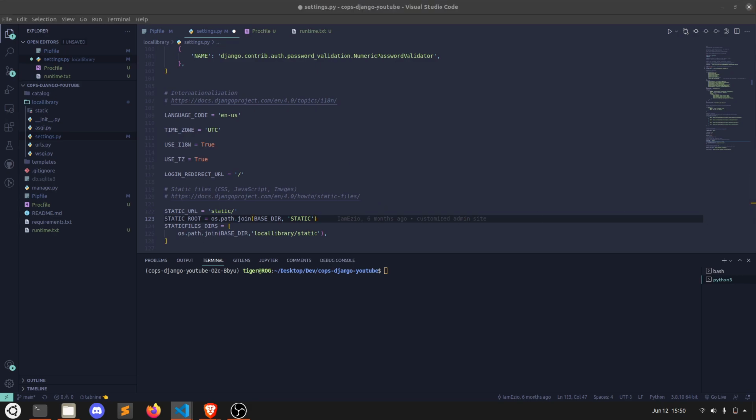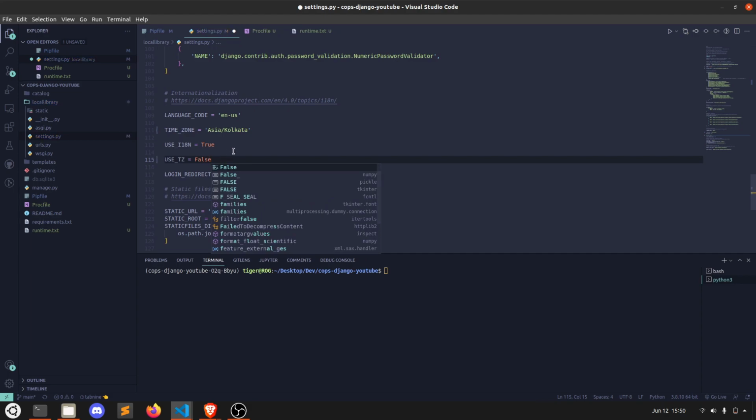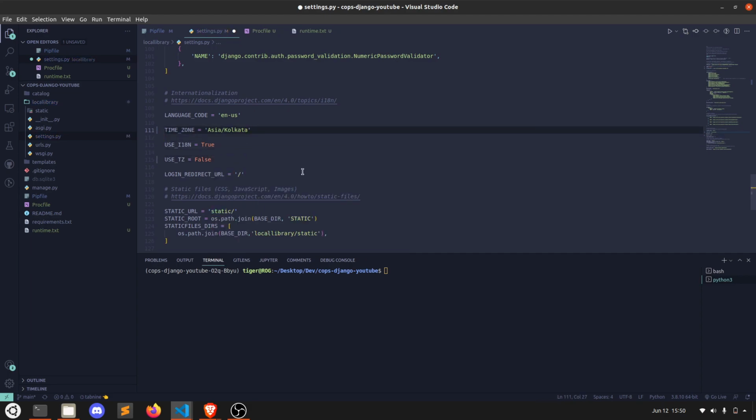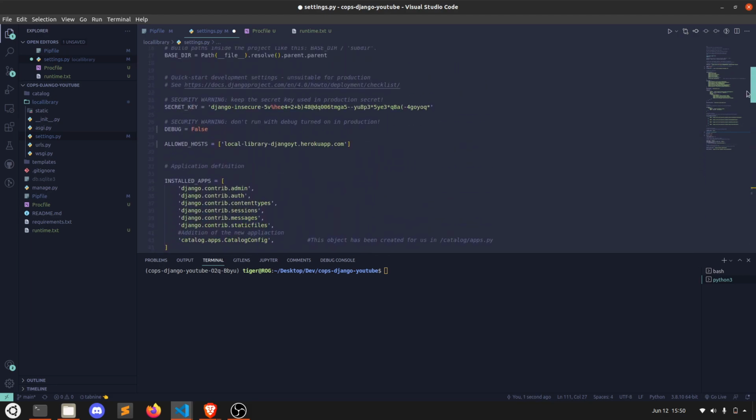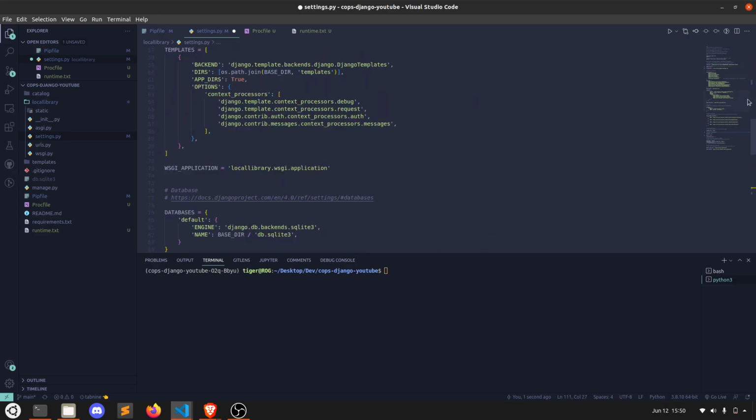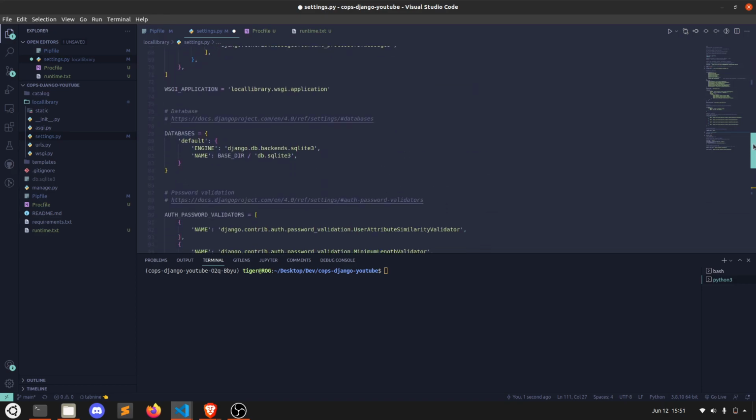Also, since we are in India, it is best if we set the time zone to Asia/Kolkata and set USE_TZ to False, so that it's not using the default, and the time zone is set to Asia/Kolkata. It is my personal setting, but you may also use it. Now we also need to configure our database, as we will be using the PostgreSQL database of Heroku. So we need to properly configure it.